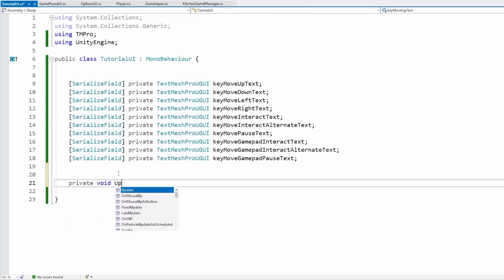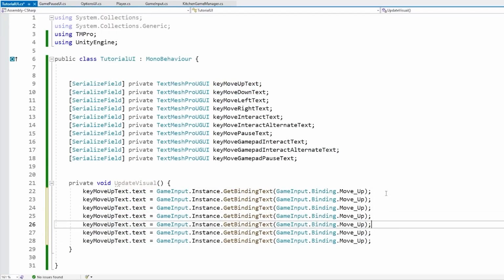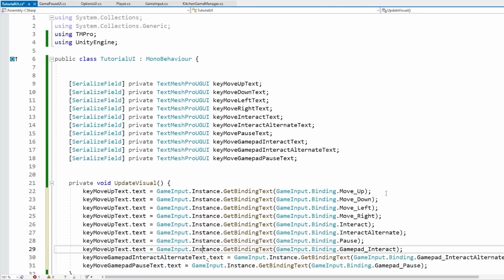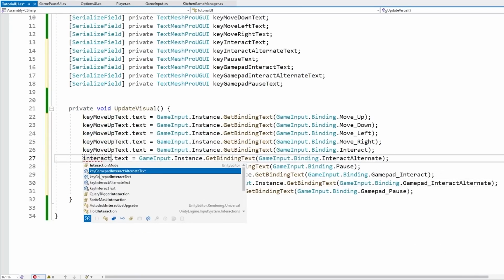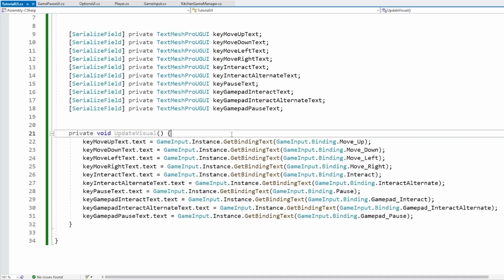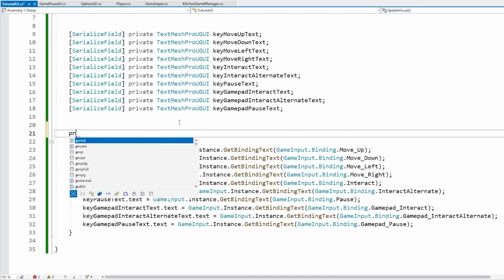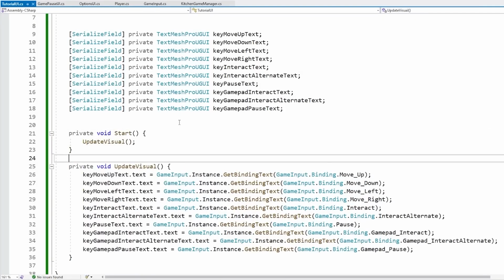And over here, let's do just that. Let's do a private void UpdateVisual. And on this one, let's do pretty much this. So the key move up text. And on this one, you get binding text of move up. Yep, let's just do all the others. Okay, so those are all the bindings, that's great. Now let's go over here on a private void Start. And on start, let's update our visual, all right.